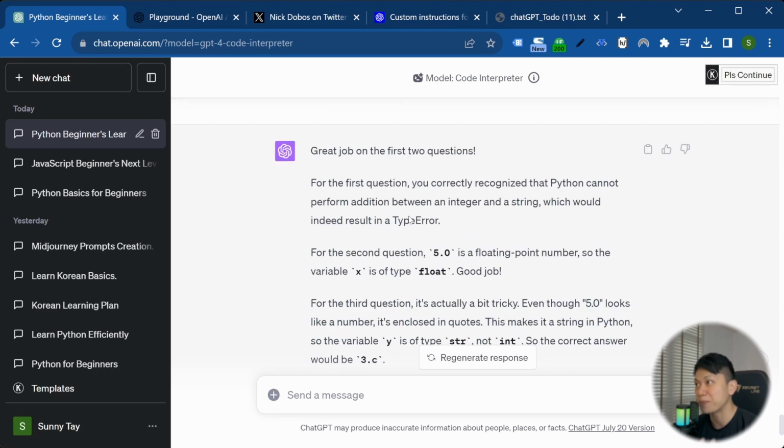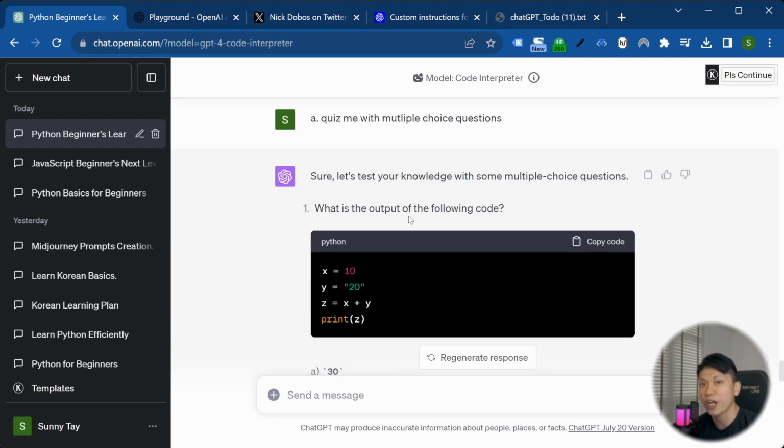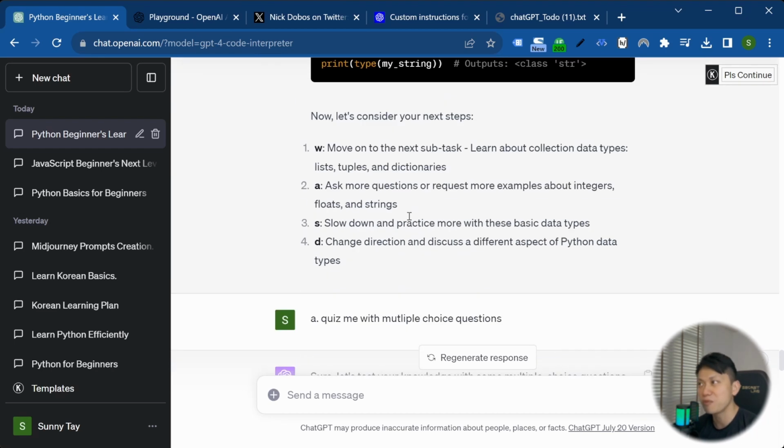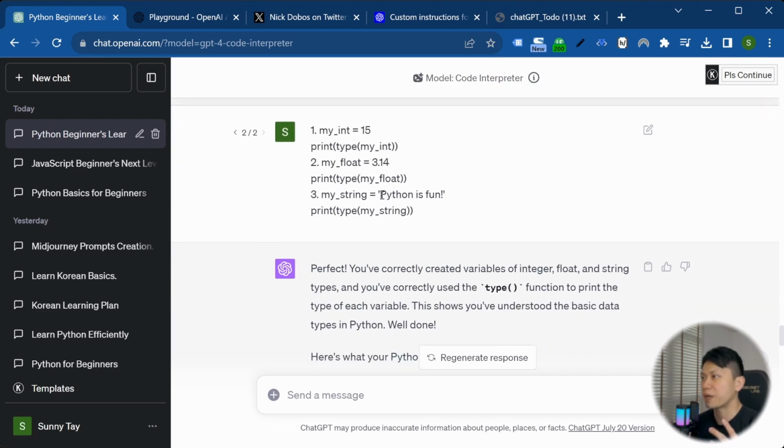Pretty much it can become your teacher now, because all you need to do is just to prompt it to tell you whether it's right or wrong. You can get hints. You can move forward with questions. You can ask it for more examples. And this is it, right? You can become a Python expert just with ChatGPT alone.